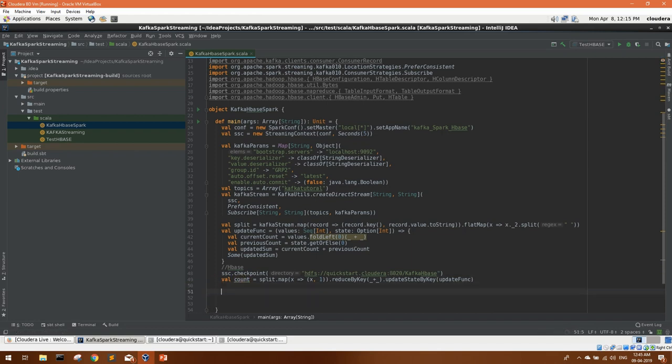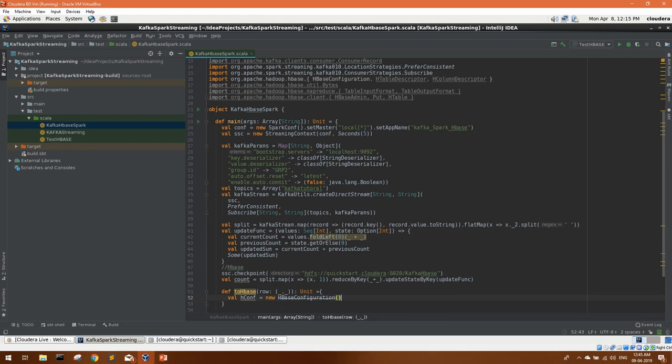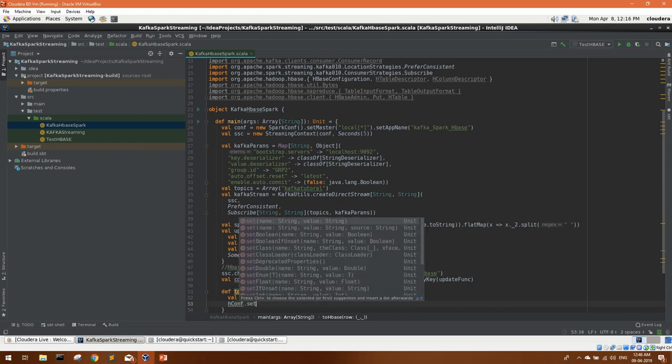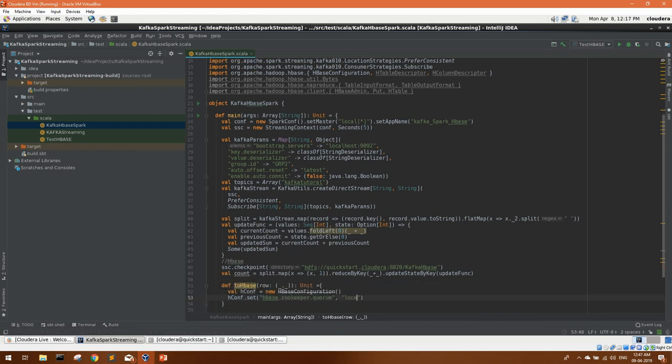Now let's create a function that should insert the data into the HBase. Let's name it toHBase. Here we'll use HBase configuration. And in this configuration, we are going to set, same thing as we set in our Kafka, we have to set the zookeeper server for this. The default port for this will be 2181.